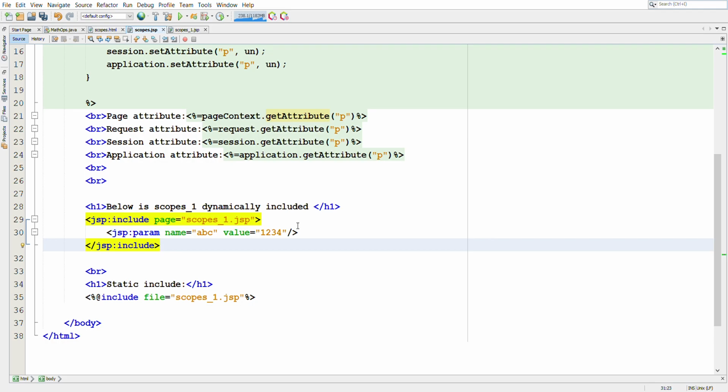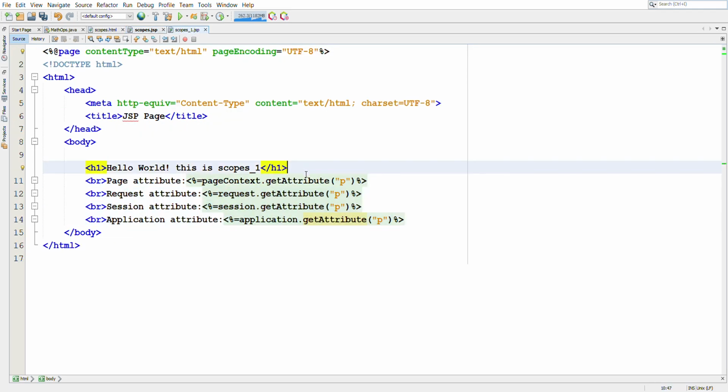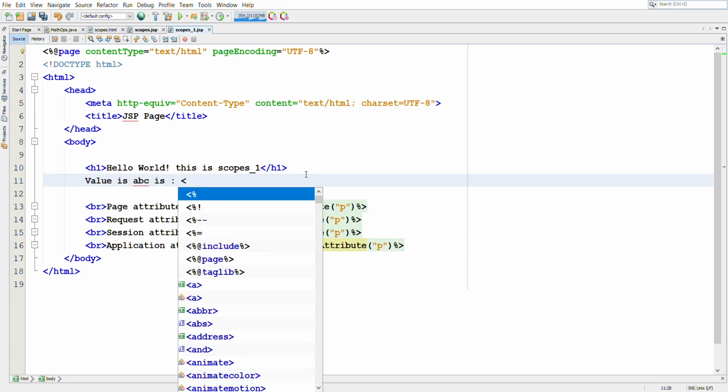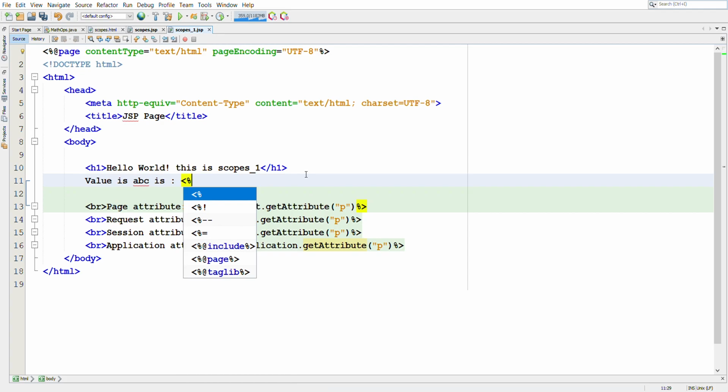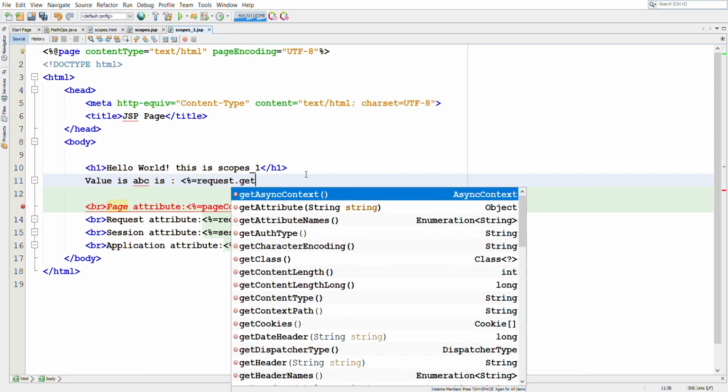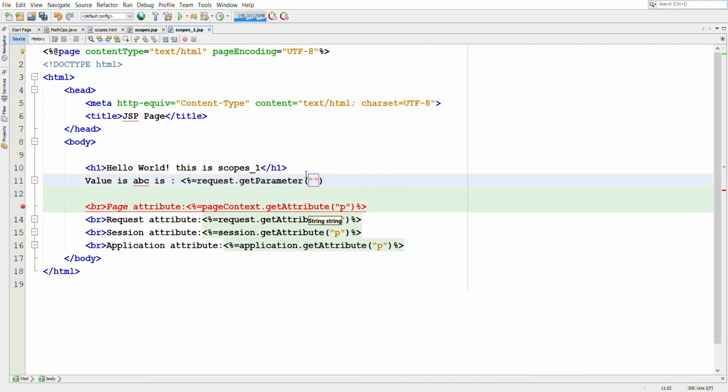And now we should also be able to access the value of ABC from scopes underscore one. So for that, here we can print the value of ABC. So value of ABC is, so here in this expression we can write request dot getParameter ABC.